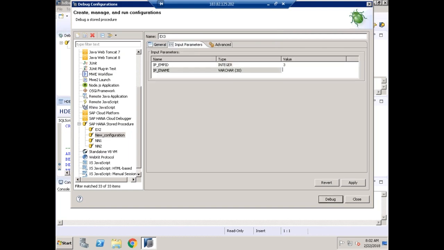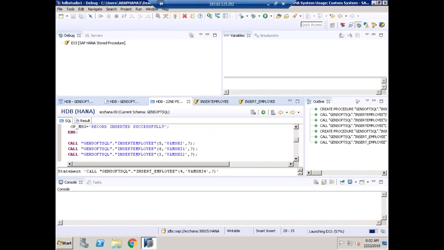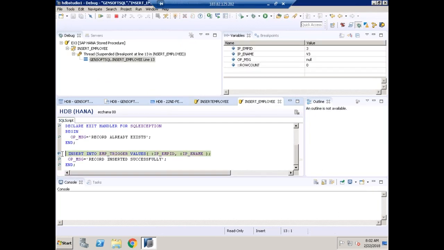3 is already there. Okay, so I'll give the employee name as something V3. 3 is already there. I'll say apply and say debug. Okay, it's still loading. Yeah, it is stopping. As you can see here, observe here. I gave the breakpoint from the beginning, but see the arrow pointer here, where it is coming directly to the first statement of your procedure body.